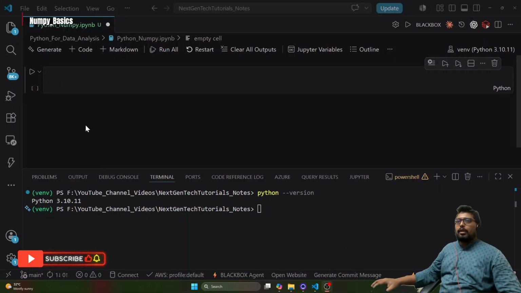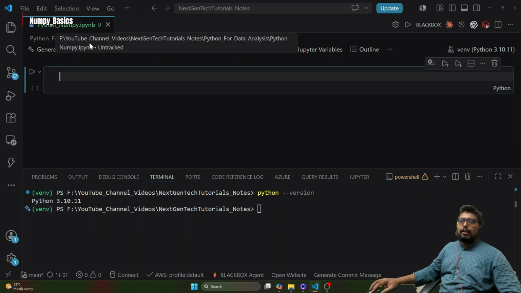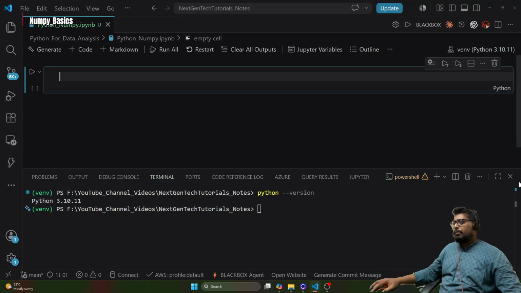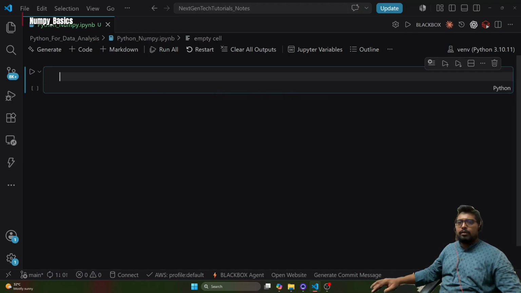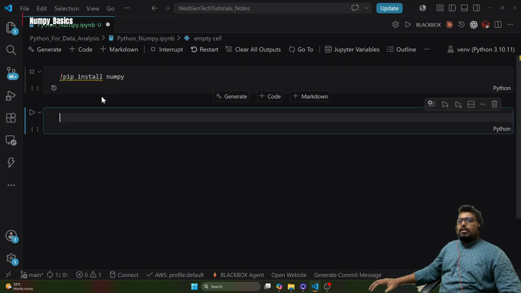So here we are within the notebook. You can see this is Python NumPy as it is written. Just like any module, to install and import the library, we need to do two things, right? The very first thing is installation of the library. The installation is something that you can do, let me remove the terminal, with the help of the pip installer, right? So if you do pip install NumPy, it will install the same for you.